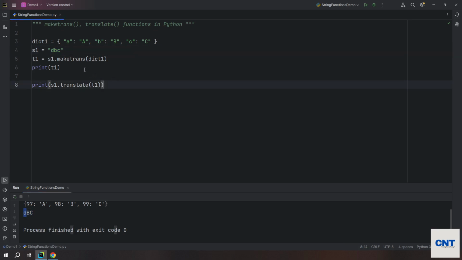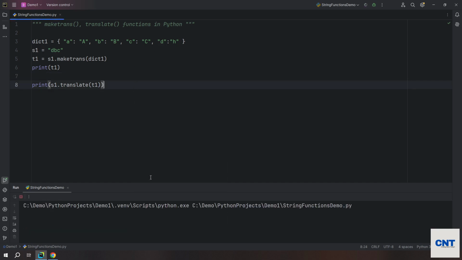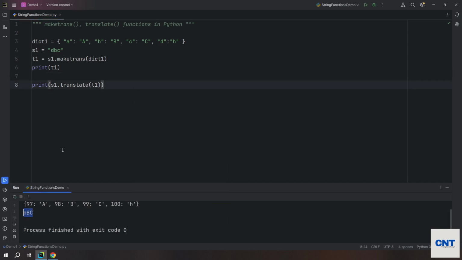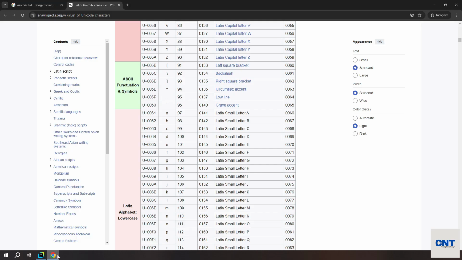Suppose I want to replace this small d character as well. I'm just saying map small d as well, and take any other character. Let me take h. If you run the program again, you will see a different output. Your d is now replaced with small h because the mapping table has been updated: 100 is mapped with this h. 100 means small d in this list.